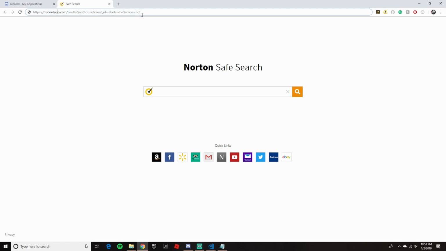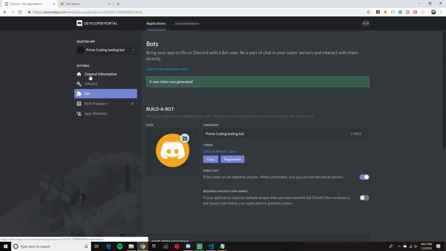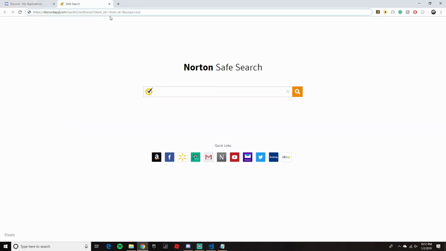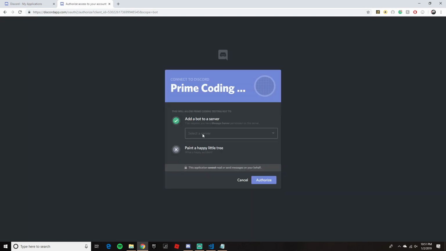What you want to do is you don't want to just do this. Otherwise, you're going to be doing something really wrong. But you want to go back to your developer portal. You want to go to general information, and the client ID, you just want to copy that. I'll leave this in the description where it says bots ID and arrows. Hover over that, paste that. We're going to enter that, and right here we have the bot.